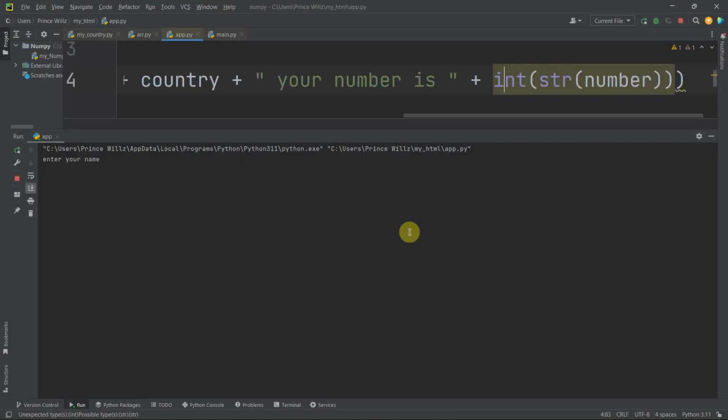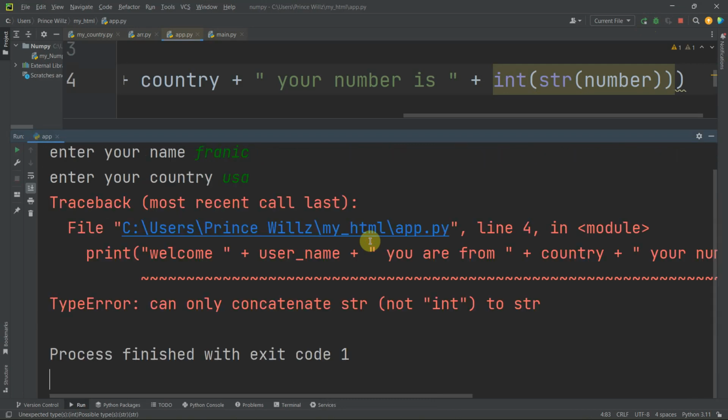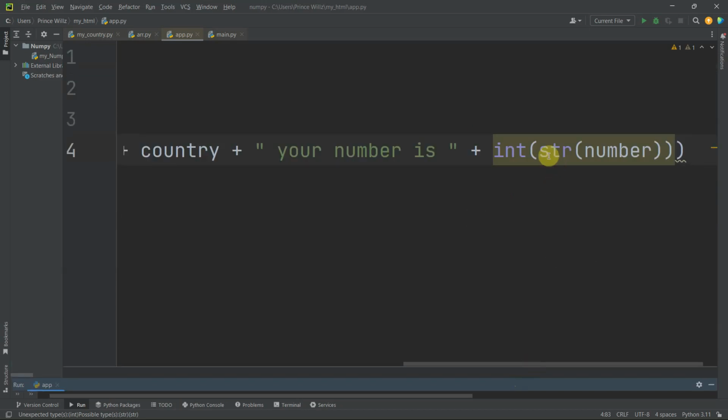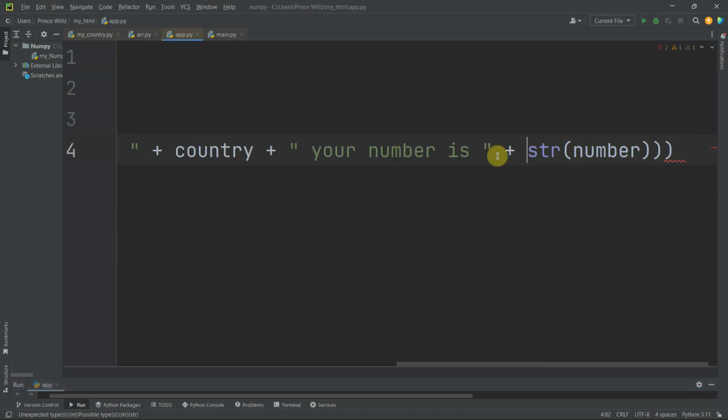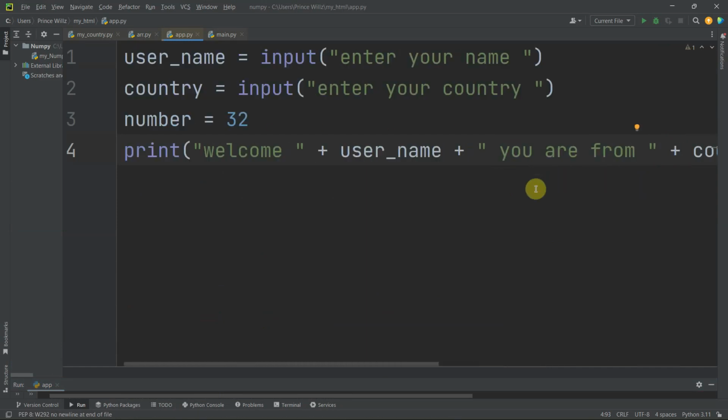Now that I have converted this back to an integer, let's see what will happen. It will not work. Maybe it's still the same thing. Can only concatenate string, not an integer. So that is how everything works. But once I turn it to a string, everything will now work perfectly. So that is how concatenation works in Python. Just go through our documents and learn more about concatenation.